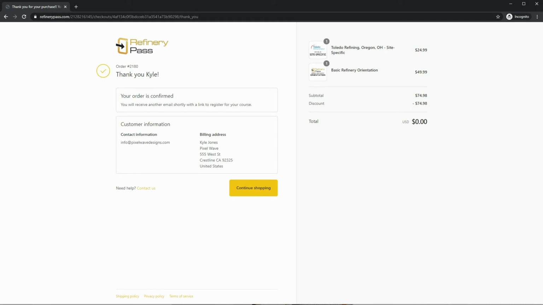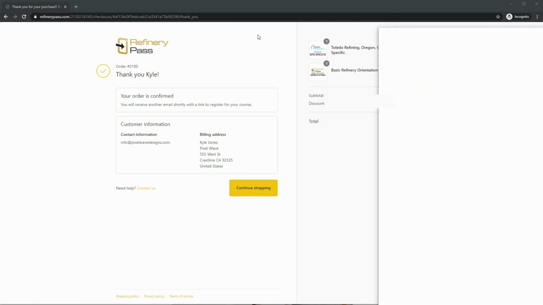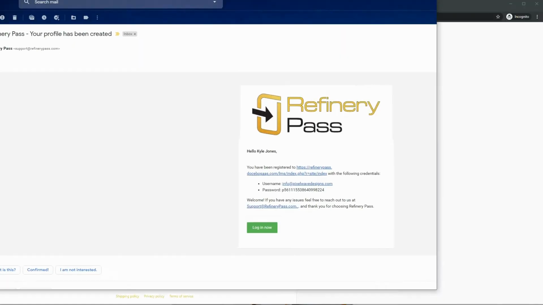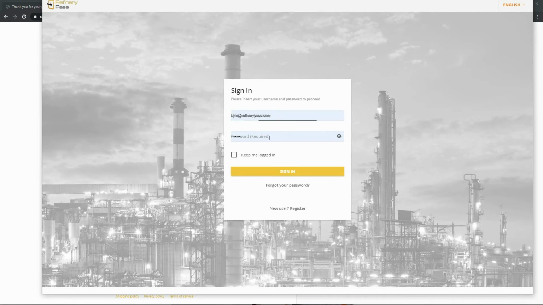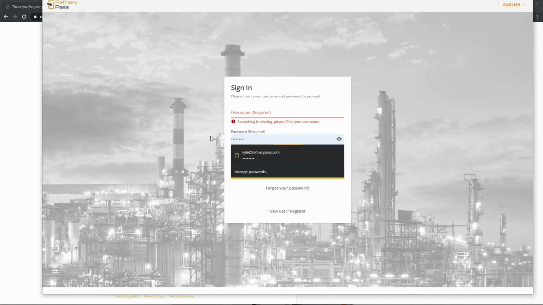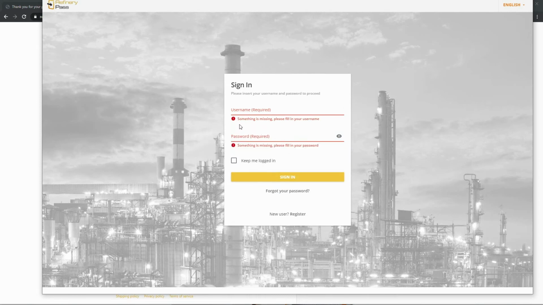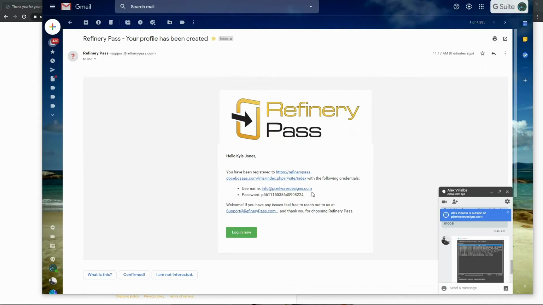So let's take a look at the email that we get for new students, where we can create a little profile. If I drag this over here, here we go. Okay, so we have a link here where we're going to end up registering, and our temporary login credentials. So let's go ahead and open this link up. And here we go. So we have our username and password. If I delete the auto-populated information, there we go. Now we're just going to plug in the information that we received in our email.